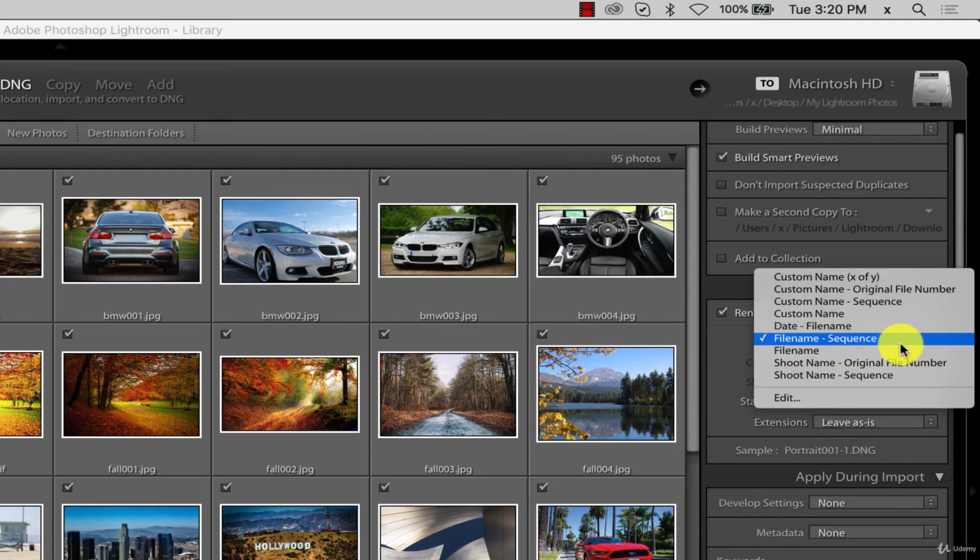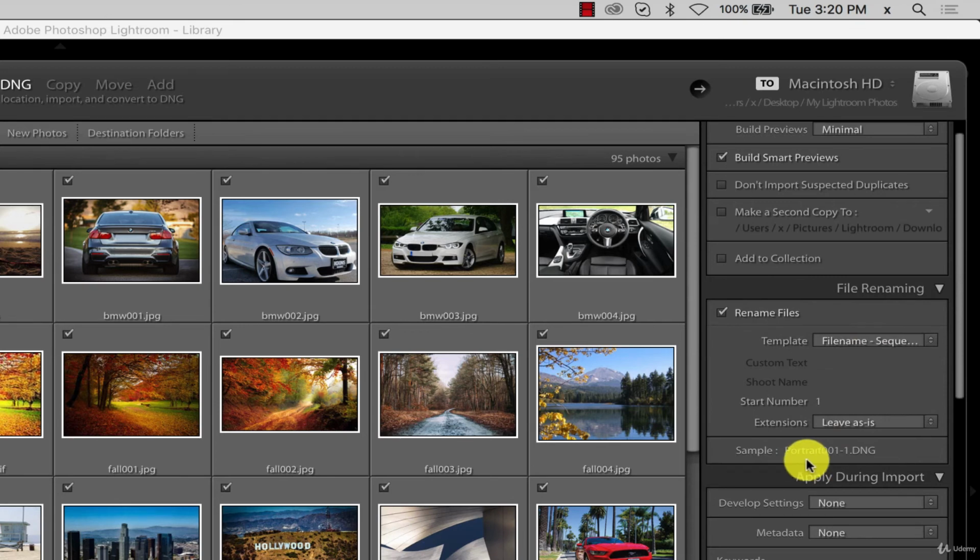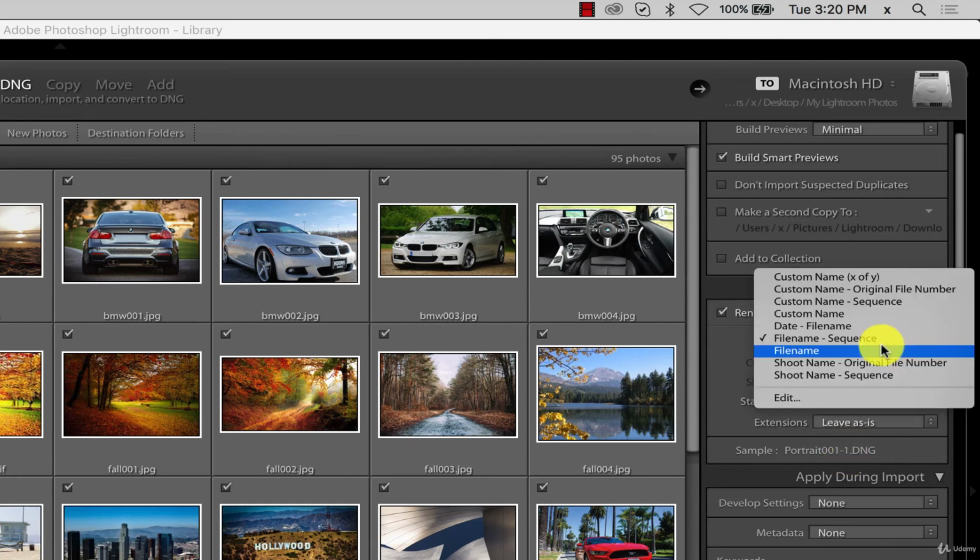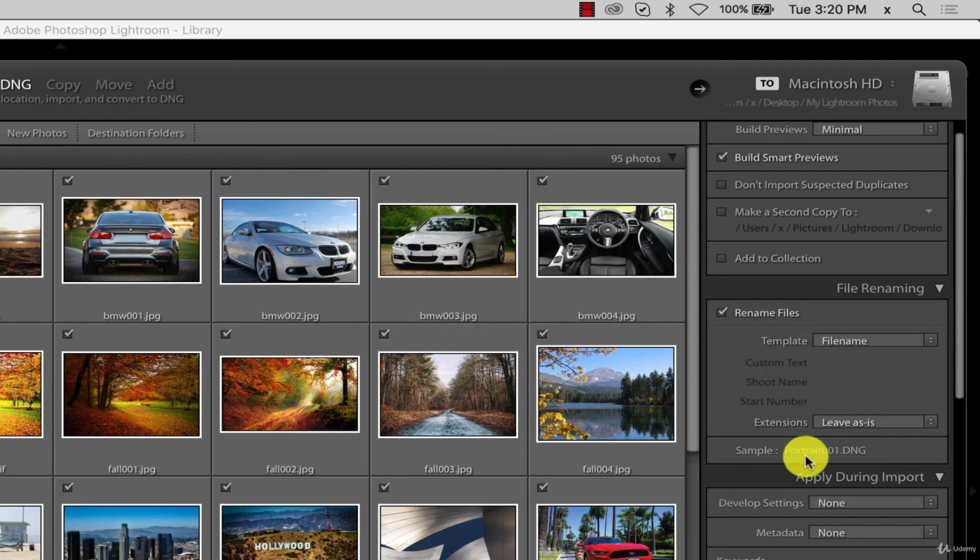So I've chosen file name and sequence. So the file name is Portrait 001, and this would be the sequence number over here. If I wanted to leave it as just the original file name, I would go ahead and select file name. And there you can see a preview of the file name as it is.